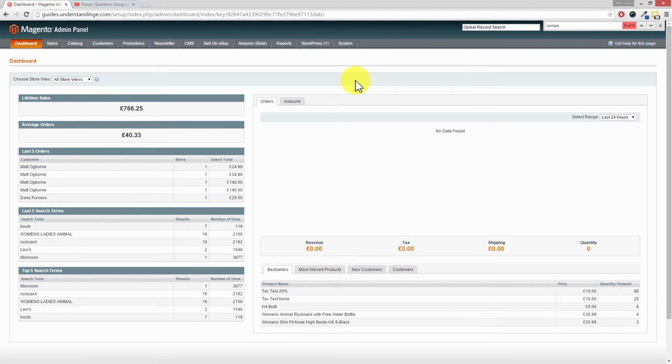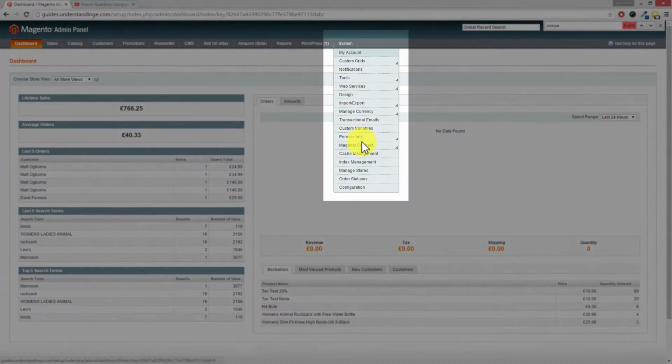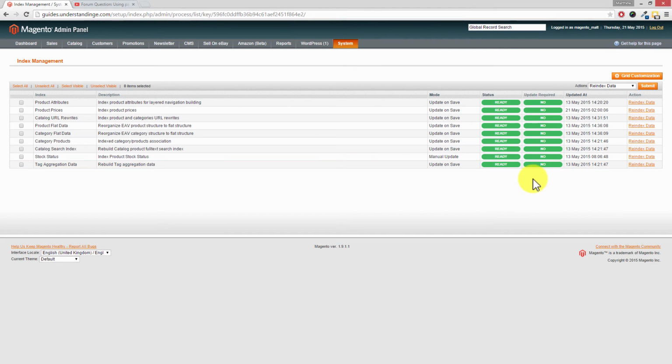So we've come across to Magento, and the section which we need to go to is System and then Index Management. Now, Dave, on ours, can you see that we've got ready all the way down ours? We have all the green readies. Yes. All the green readies.